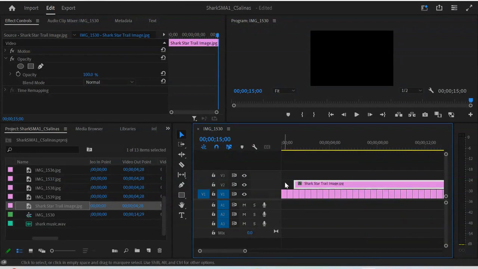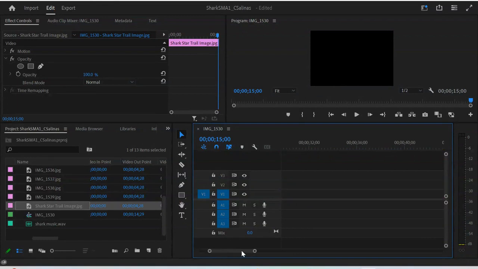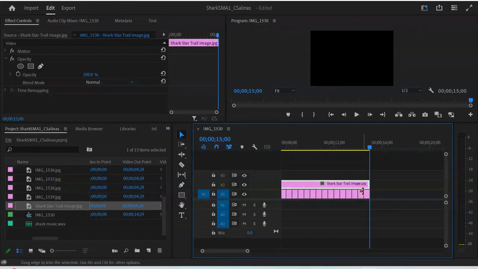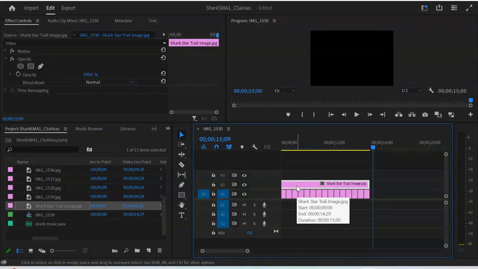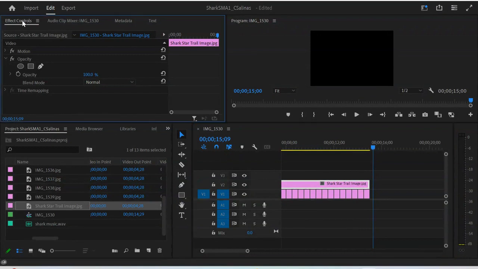So when we move this over, this needs to come all the way here to the start, and make sure it's all lined up at the end. And then we're going to come over here and select our top image. And we're going to select effects controls.